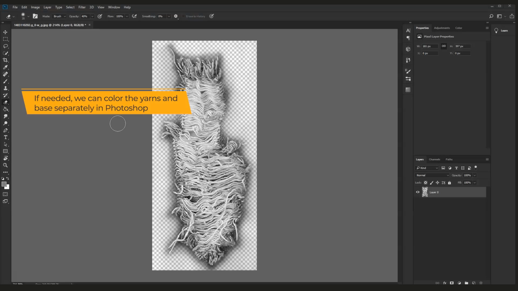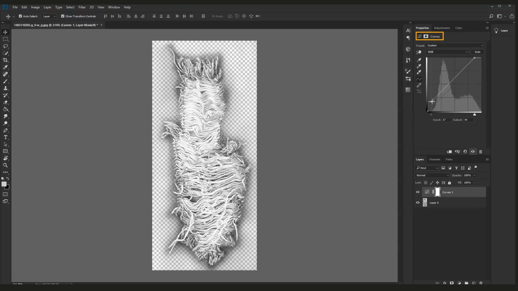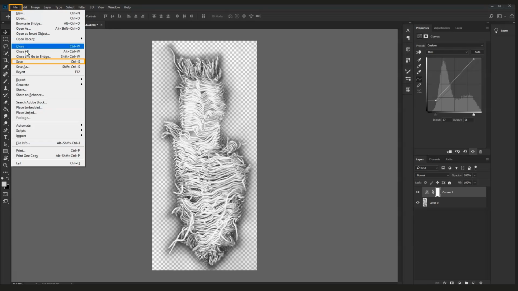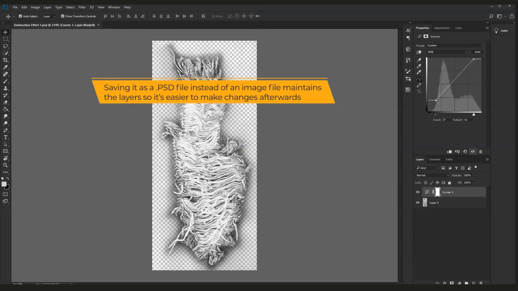However, if we need the artwork to be colored a certain way, we could skip these steps and adjust the colors of the yarns and the base separately in Photoshop. Afterwards, we will use the curve adjustment to ensure the image is not too contrasted or faded. This looks about right. You can always edit it again in Photoshop once we have checked it in V-Stitcher. We save this as a .psd file. Saving it as a .psd file instead of an image file maintains the layers so it's easier to make changes afterwards.